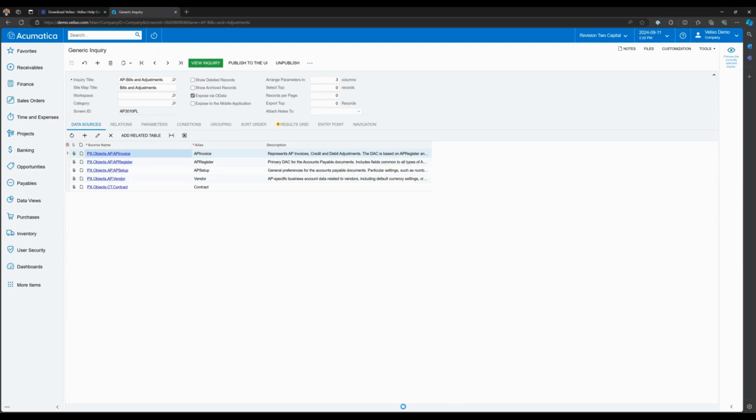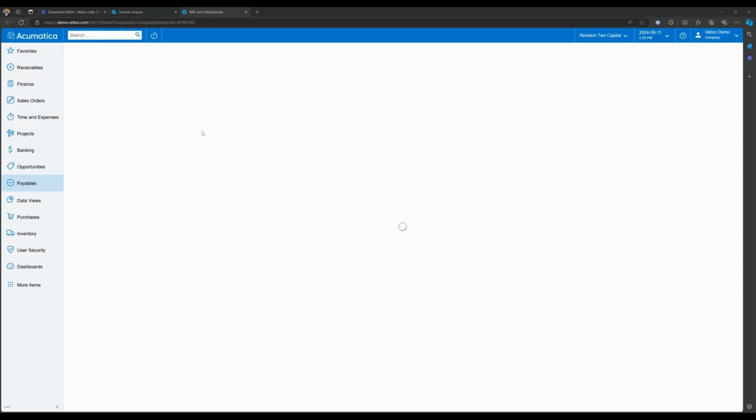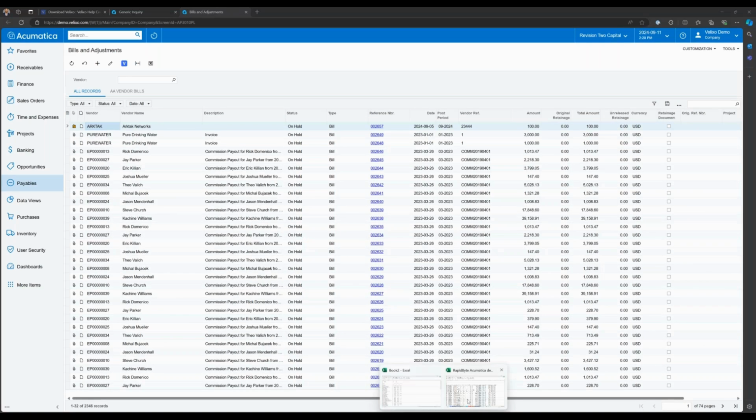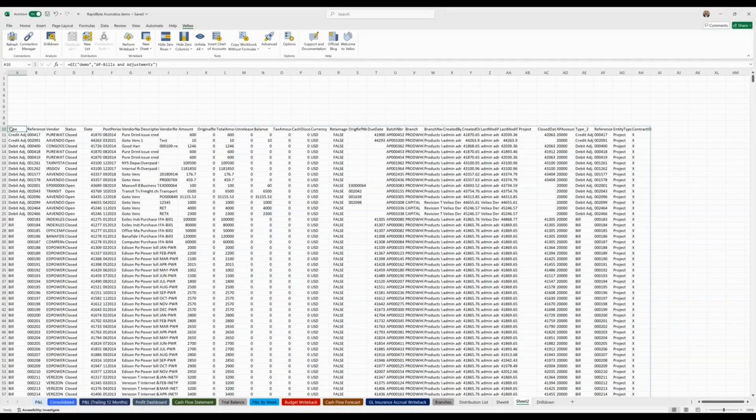If I go back here and I click on view inquiry, and if we compare these headers, you will notice that it's exactly the same thing. Basically, it pulled all of the information in my generic inquiry. Let's say I don't need all of this information. Of course, I can truncate it to only keep the essentials.